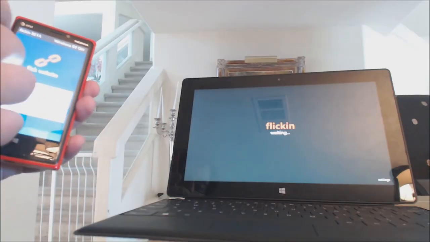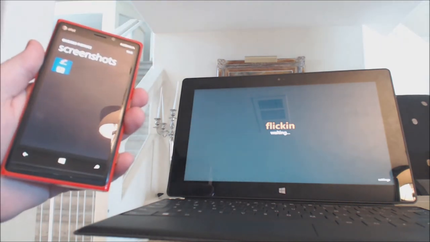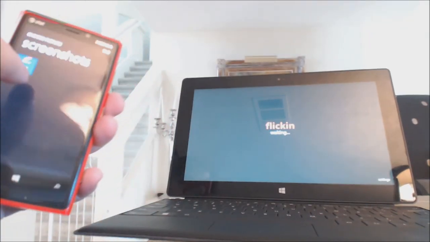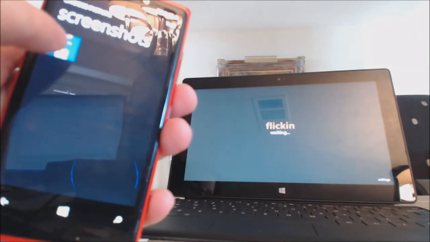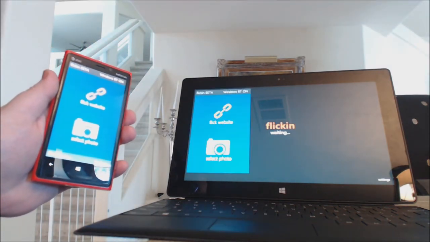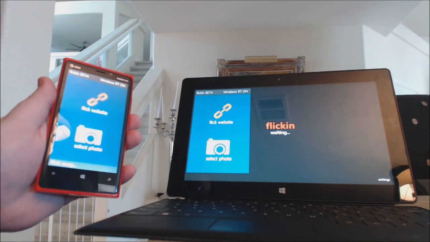Let's go ahead and send a photo. We're just going to send basically a screenshot of our program here. So we'll simply just tap it, and it should show up on the screen. And it has. That's an example of Flickin. That's an example of Flickin for Windows Phone and Windows RT.